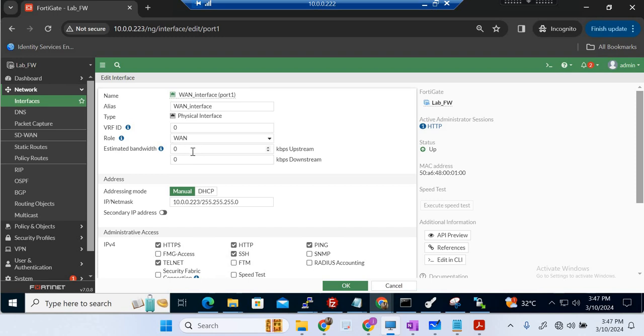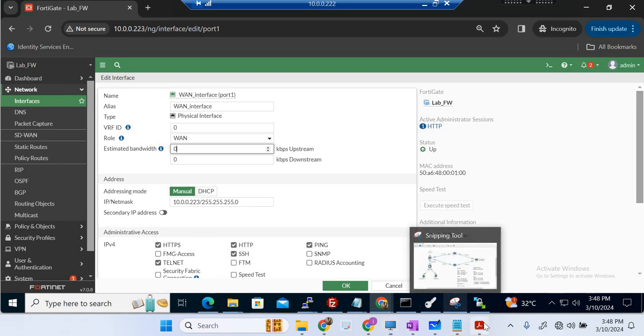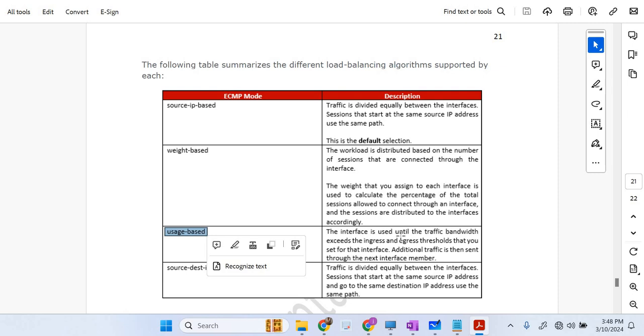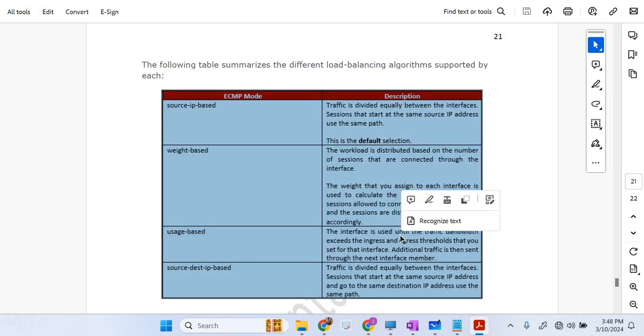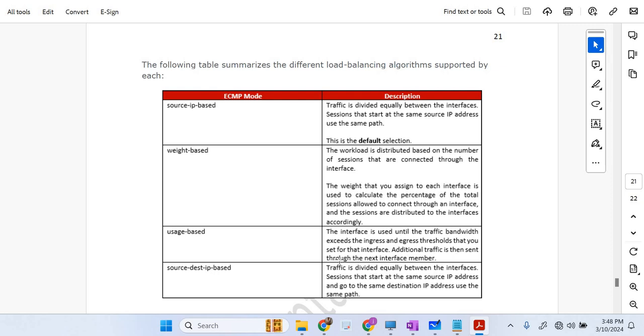You see there is an option, estimated bandwidth, and if usage goes beyond that bandwidth, then the traffic will go to another link. We have this type of option when we have usage based. The interface is used until the traffic bandwidth exceeds the increase and decrease threshold that you set on the interface. Additional traffic is then sent through the next available interface.